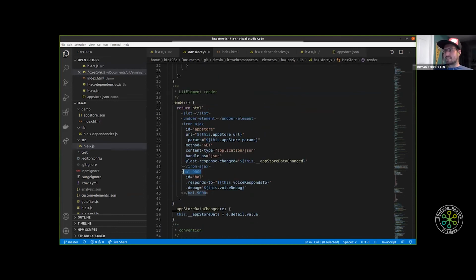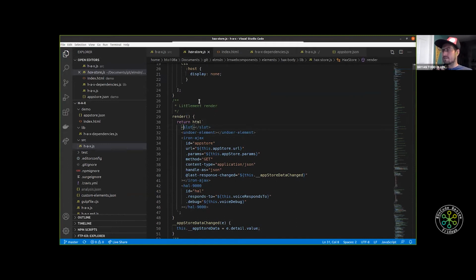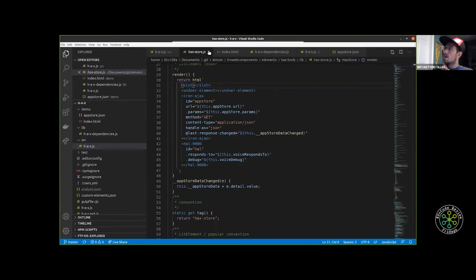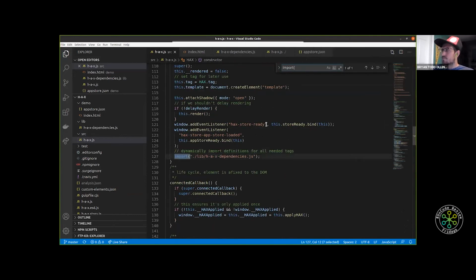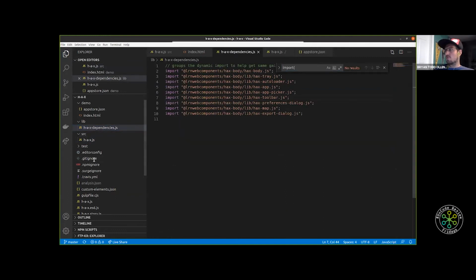It has voice command stuff. It goes and brokers where the App Store definition comes from, which is what tells it how to work. It loads in the slot that the store doesn't do jack. So what's doing all the visual side is it's dynamically importing all the dependencies. The different pieces of the HAX UI are all broken out into individual tags that communicate with the store to make sure that everything's in sync.